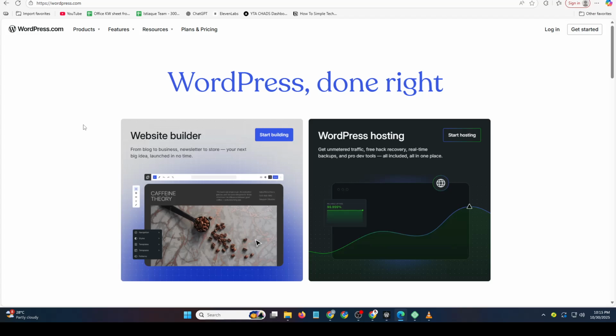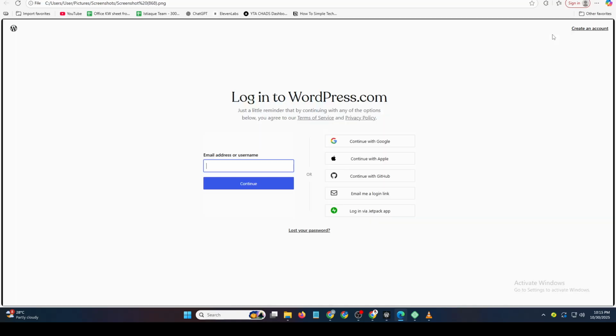First, open your browser and go to your WordPress site's homepage. Click the login button in the top right corner. If your site uses Google authentication, choose Continue with Google and pick the account you use for the site. That gets you into the dashboard.